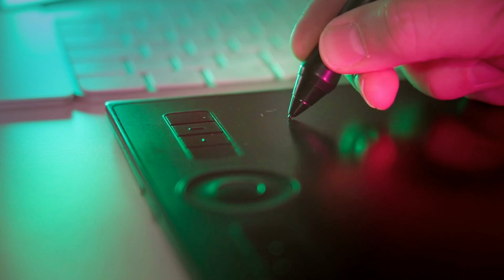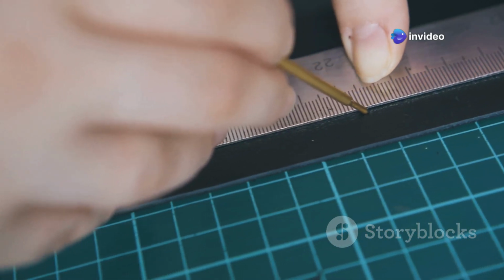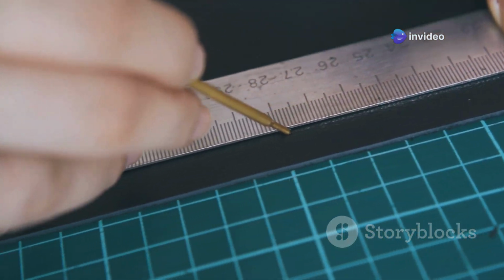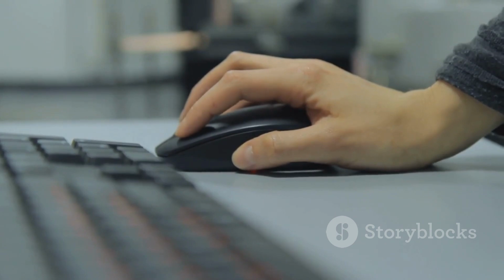The pen tool works by creating paths. Paths are made of anchor points and lines. You click to add an anchor point, then you click again to add another point and a line between them. You can create straight lines or curved lines. To make a curve, you click and drag.